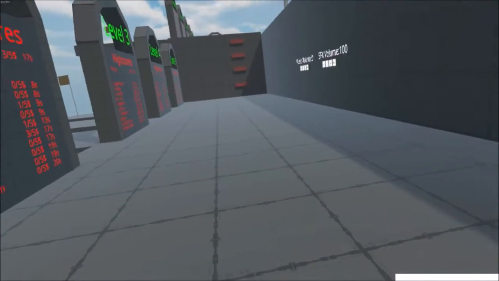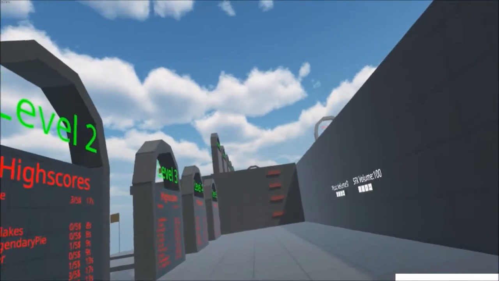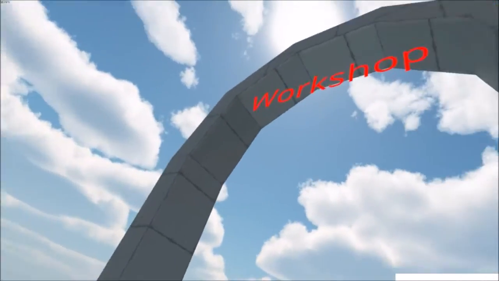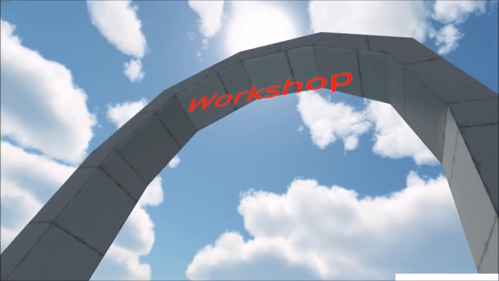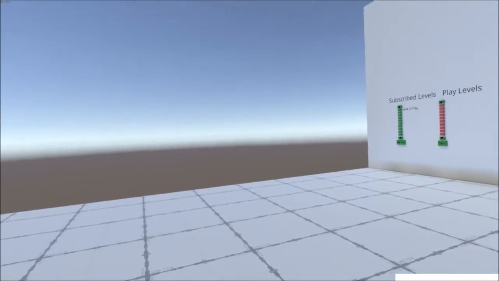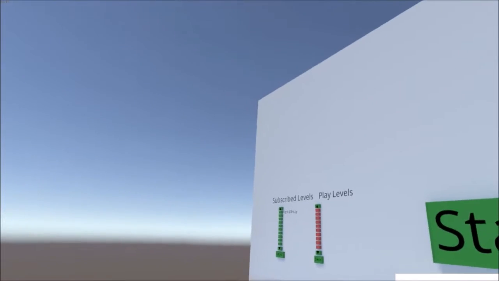Hey guys, this is going to be a short tutorial about the workshop elements in RunVR. This hub area has a new level door for the workshop. It's always unlocked, so just go ahead and enter it if you want to start using a level editor or playing any workshop levels.